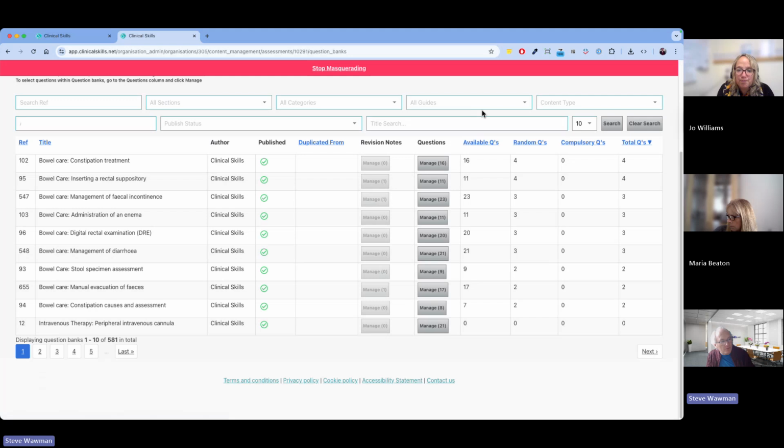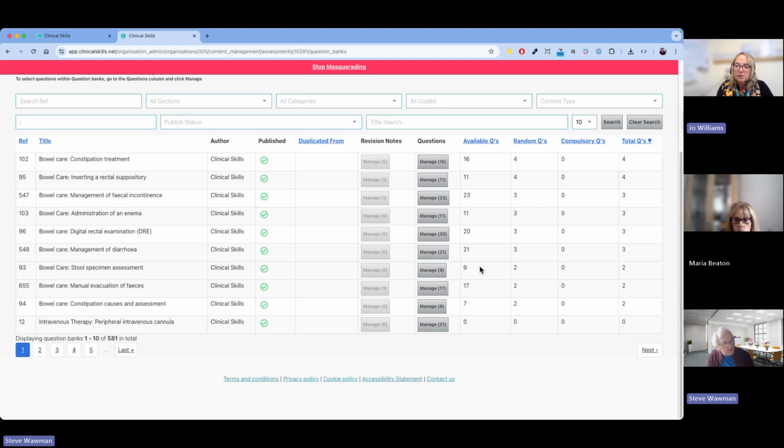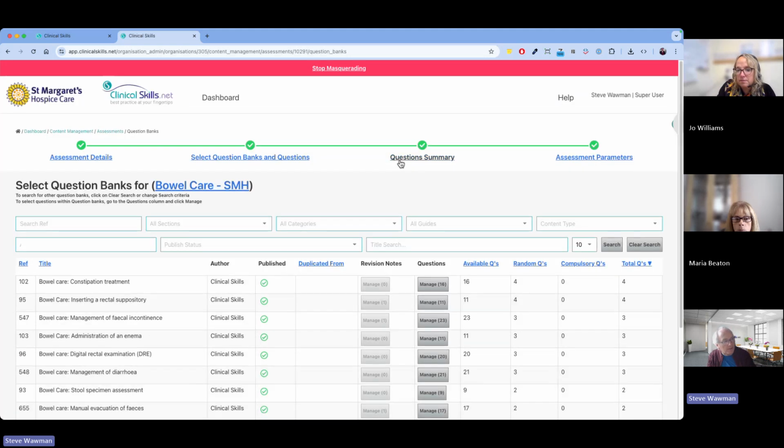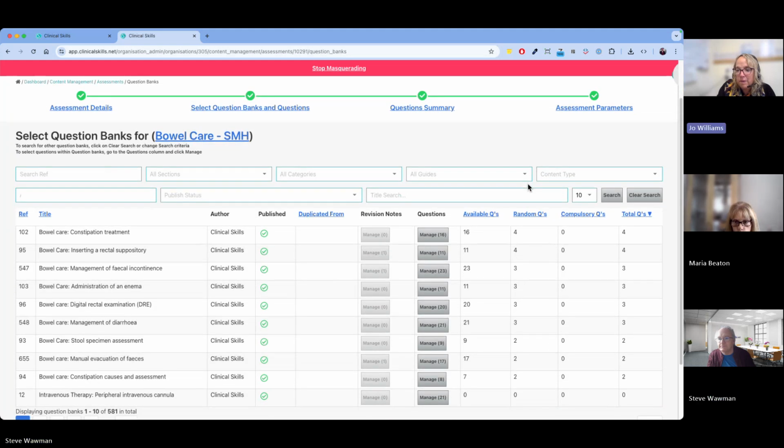Then if you want to add your own questions, what I'd suggest is making a new question bank with the questions you want to add, putting your own questions in that question bank, and then adding it to this assessment. Rather than trying to copy each individual question bank and add questions to it, probably put all your bowel care local questions in one question bank, and then add that to the assessment, and then you can change the order that the questions come up using the question summary. Does that help at all?